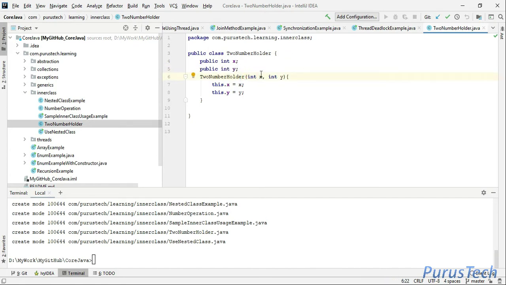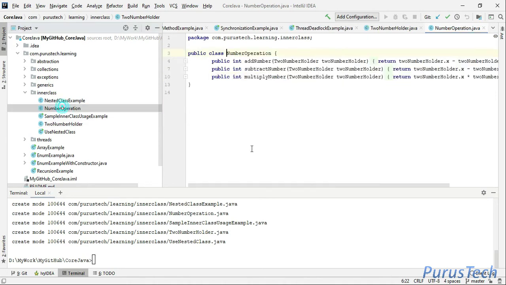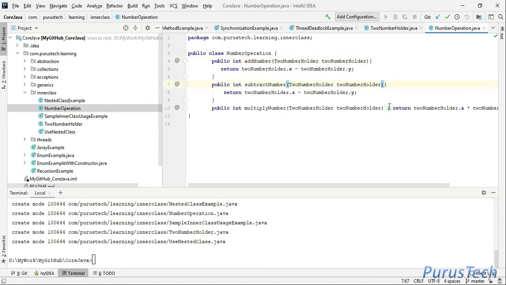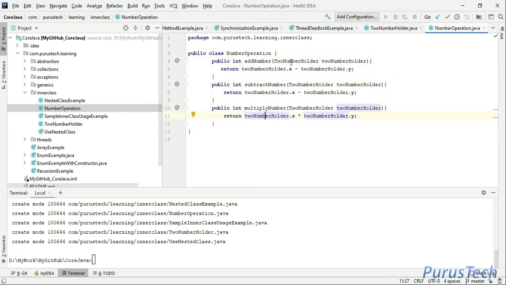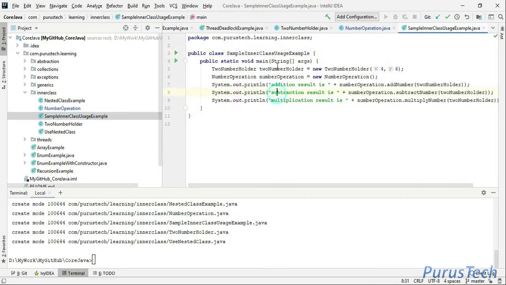So I have one more class which is called the number operation. This class basically has three methods and it is using the toNumberHolder object to return the results. For this add number method, here it is plus. So this add number method returns the addition value, the subtract number method returns the subtraction value, and the multiply number method returns the multiplication value. And here I have a sample inner class example usage, showing how we can use it.